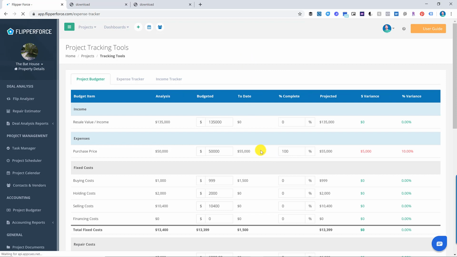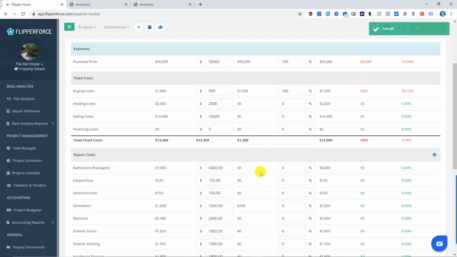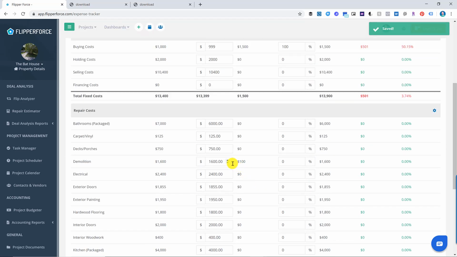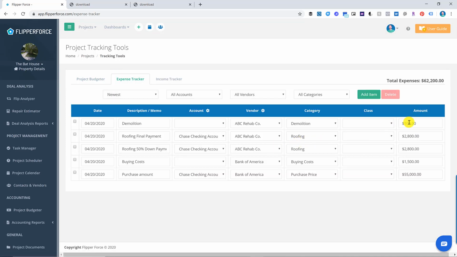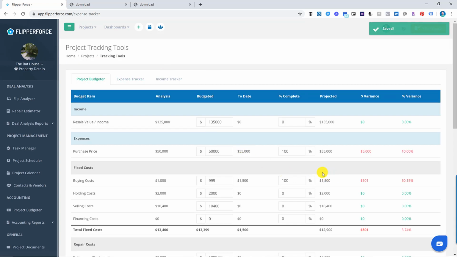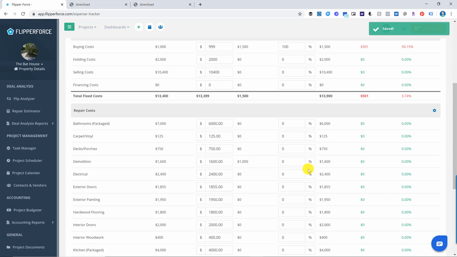So you can see we've got purchase price of $55,000, we've got buying costs of $1,500, so we're 100% paid on buying costs. So unfortunately we are $501 over budget there. We've spent only $100 on demolition, so I don't know if I mistyped that, but okay, looks like I did. It's supposed to be $1,000. Okay, let's go back. Okay, $1,000, we're 100% there. So now we're $600 under budget there.